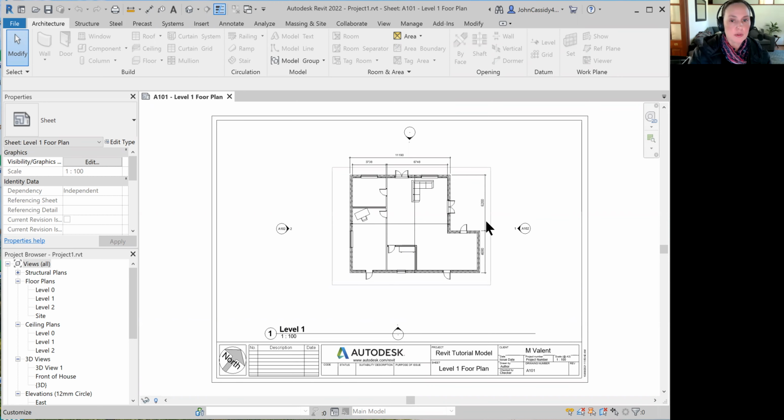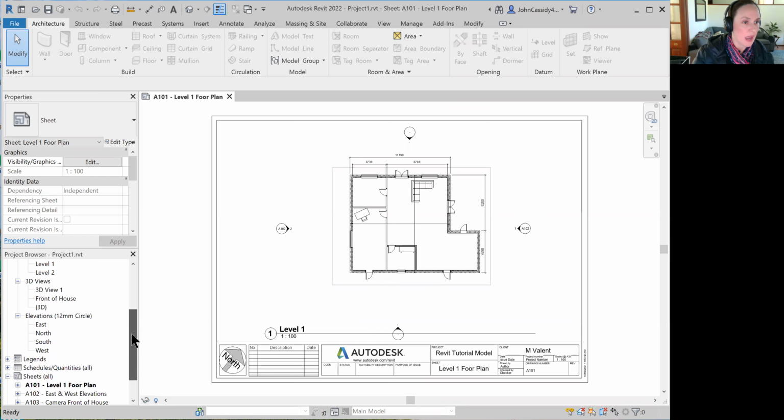I'm going to go through setting up a render, a final render in Revit 2022. Okay, so I've got my model open. The next thing you need to do is, if you haven't already, set up a camera view.